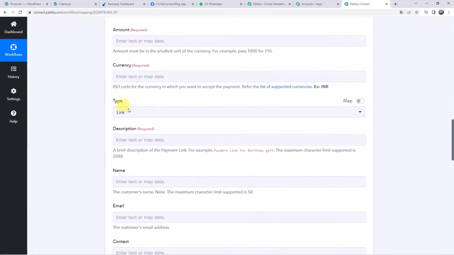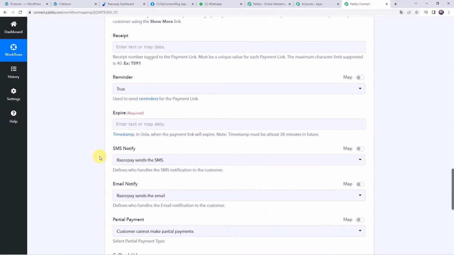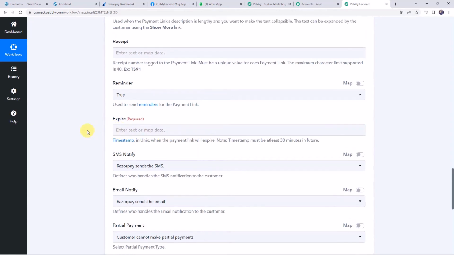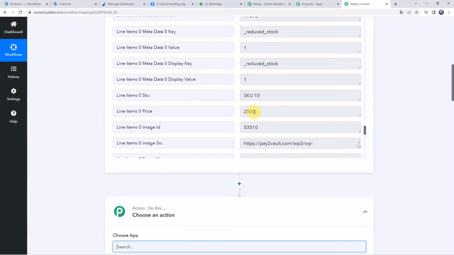Okay. We'll be mapping the currency, description. Okay. And here it is asking for the expire also. Timestamp in Unix. So when the payment link is going to expire. Okay. So we have to find the expiry date also. So let's move back. And here I'm just going to click on this plus sign. So first let us change the amount, that is 2500 rupees, into the smallest unit.